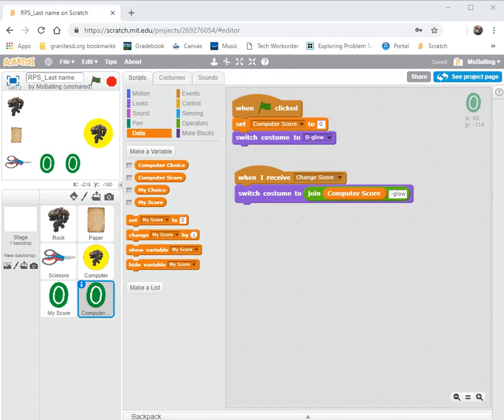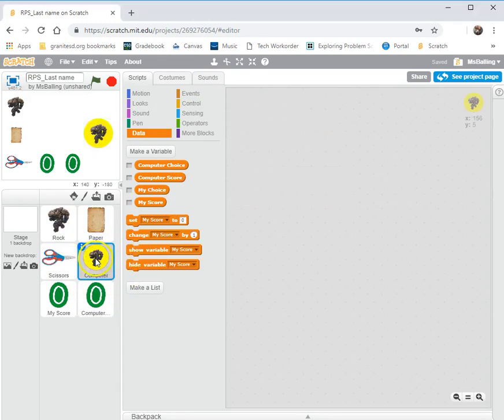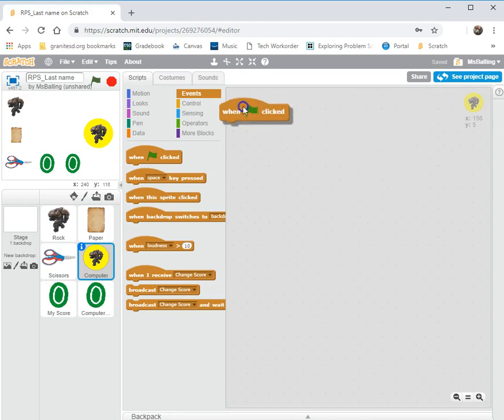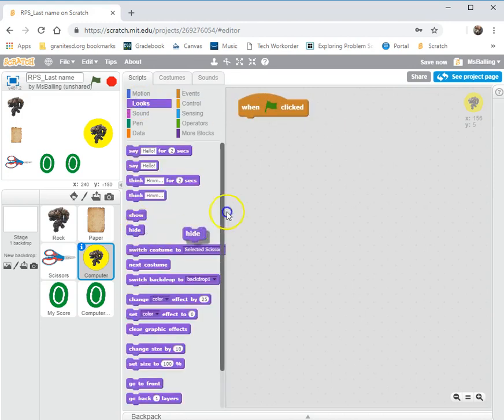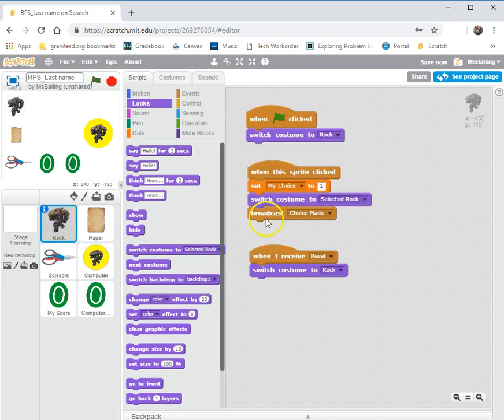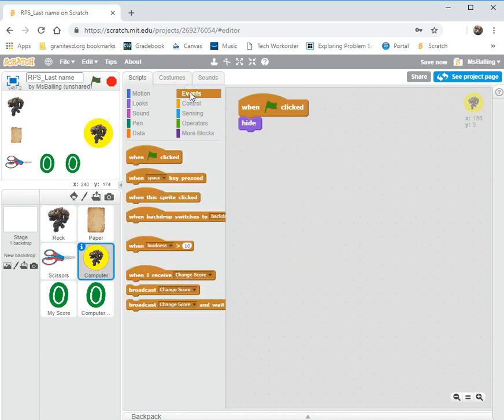I've left the best for last, so let's go ahead and code computer. We only want the computer to show up when it's making its choice. So when the green flag is clicked, we want to hide the sprite. And we make our choice, and then the computer makes its choice. If you recall, if you click on the rock, you're going to broadcast choice made. Well, when the computer receives that, then it's going to make its choice. So I'm going to go when I receive choice made.